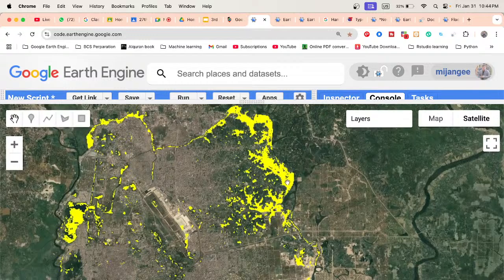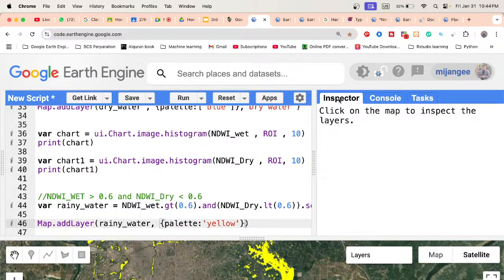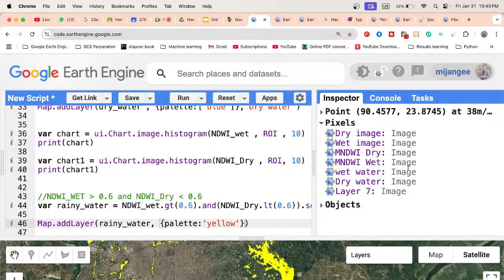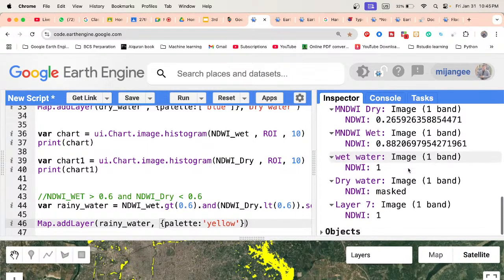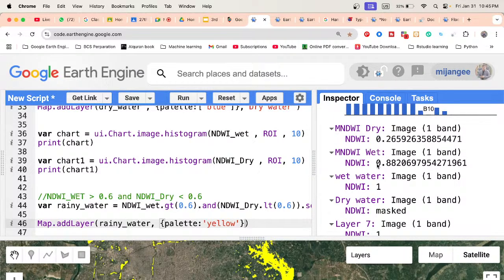And if you check the pixel value, suppose I randomly want to check this place, what is the pixel, I can get it. Just click here. So now let's check this layer pixel. We find 0.8, which is greater than 0.6, and we find 0.2, which is less than 0.6. So now both our conditions are true, so that's why it shows the yellow color.